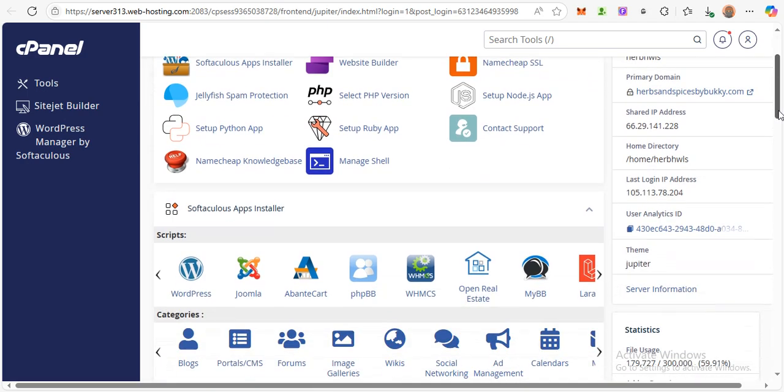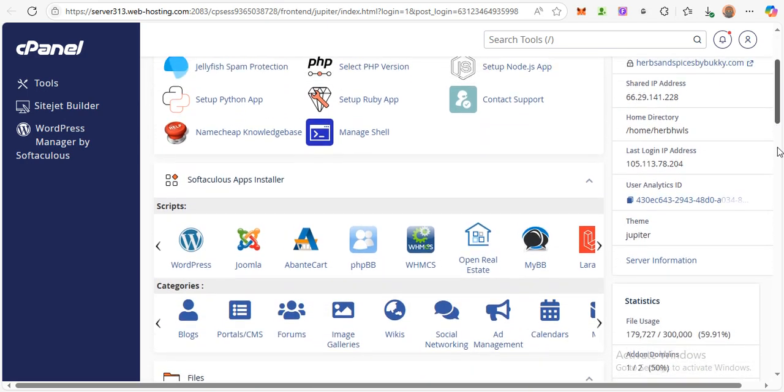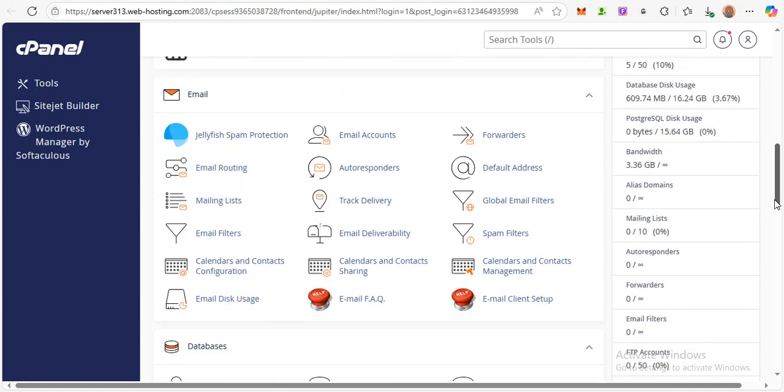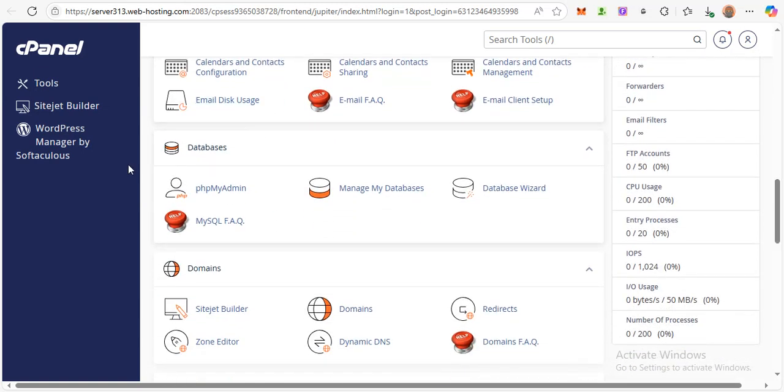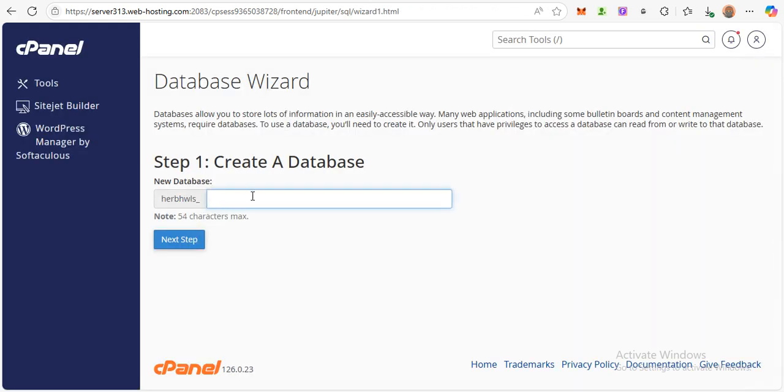The first thing that you are going to do is scroll down to the databases option, then you click on database wizard. This is how you create your database. If you know how to do this, you already know how to install. You don't need to watch this because that is the only thing we'll be doing here. You can skip the video. This is for those that do not know how to set this up, for the newbies.